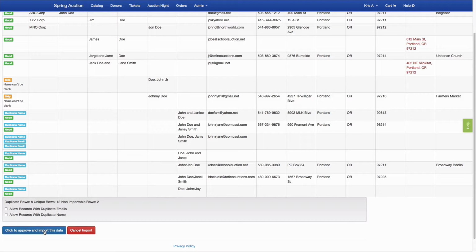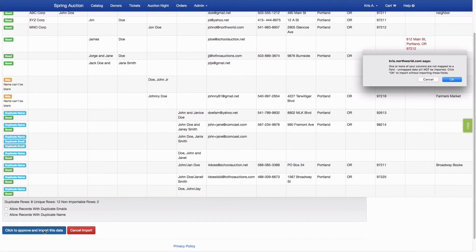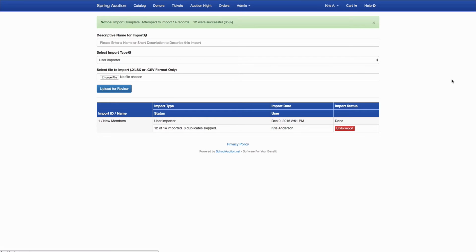When you're ready, click to approve and import the data. If any columns remain unmapped, a warning message will display. If you continue, the data will be imported and confirmed here. If you aren't happy with the way the data displays, you can use the Undo button to delete the import.